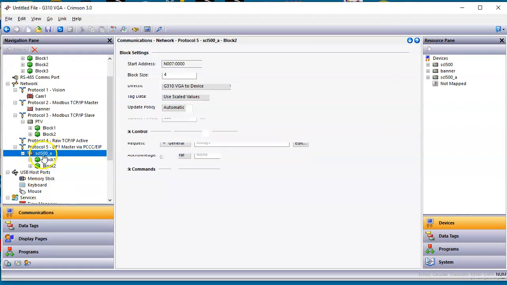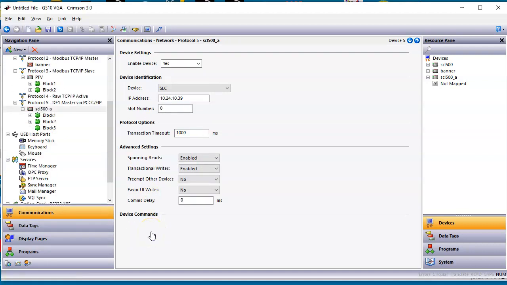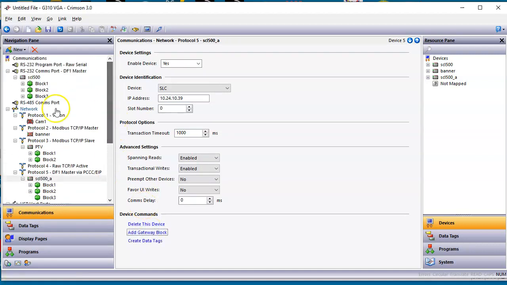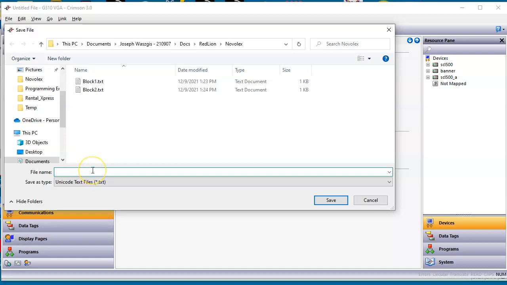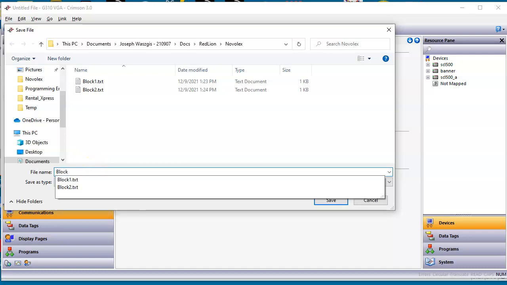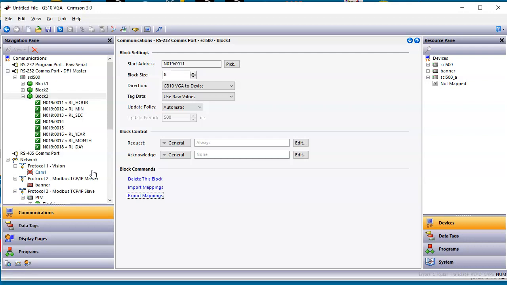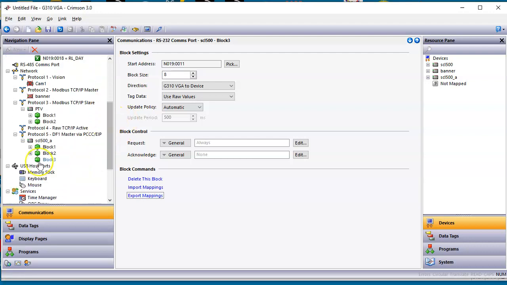So let's go ahead and add one more block. Create block. There's block 3. Let's go up here to block 3 and see what's going on in block 3. Some hour meter things or something here to some other N7 table. So I'm going to go ahead and export this block. Boom. Call this one block 3. There we go. Slide down here to block 3.